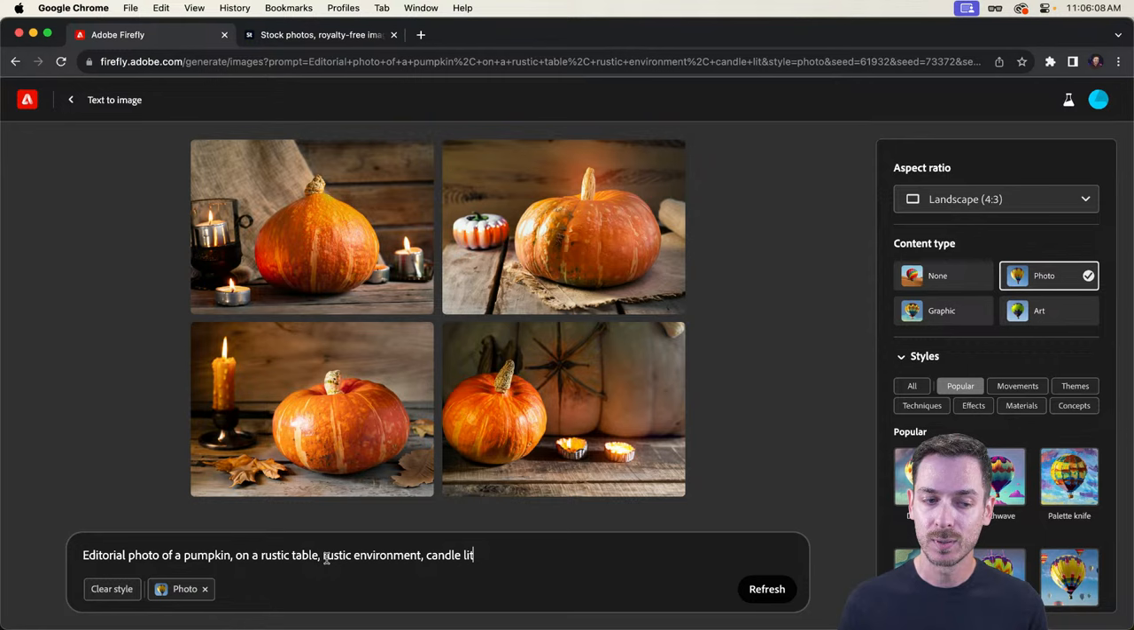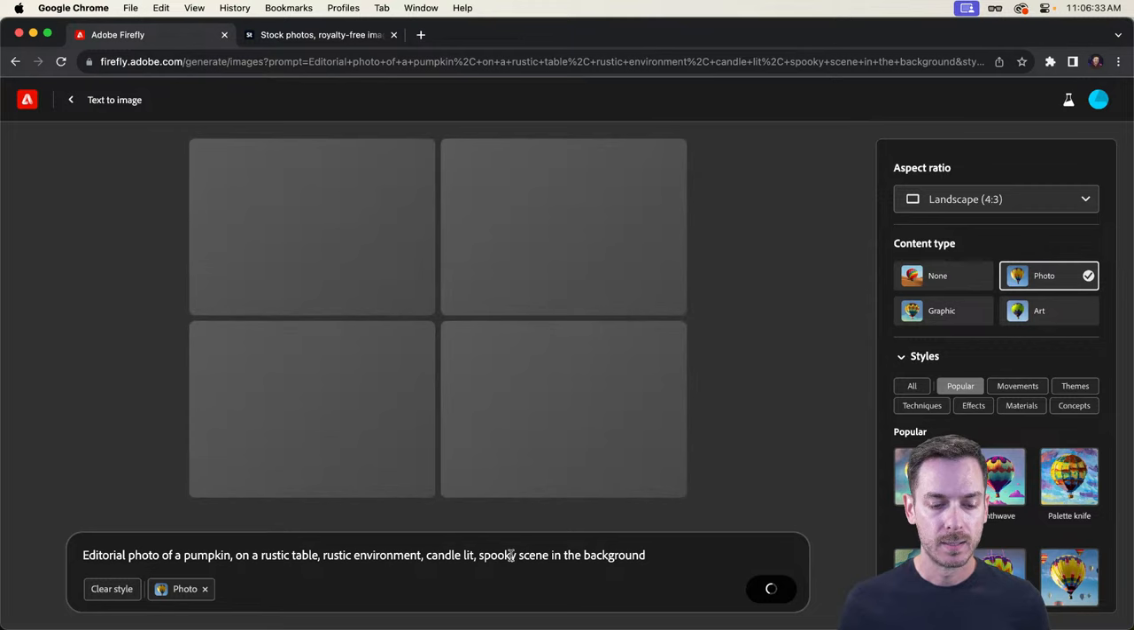Now, the thing is, this is very fall-like, but it still doesn't feel like Halloween. So there are two things we can do. We can either change the word pumpkin to something like jack-o'-lantern, or we can try adding something at the end of it to further define this. So if we do something like "spooky scene in the background," just by adding in spooky, that may tell Firefly that we want something more Halloween themed.